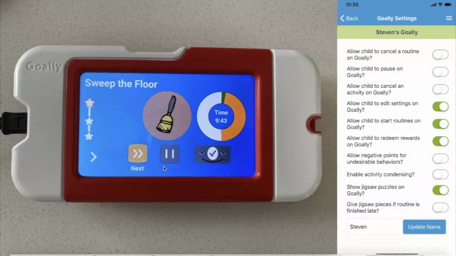We include the pause button just so that kids don't feel overwhelmed or if they need to use a toilet during a routine. Remember, you will always have the ability to pause an activity at any time from your parent app.